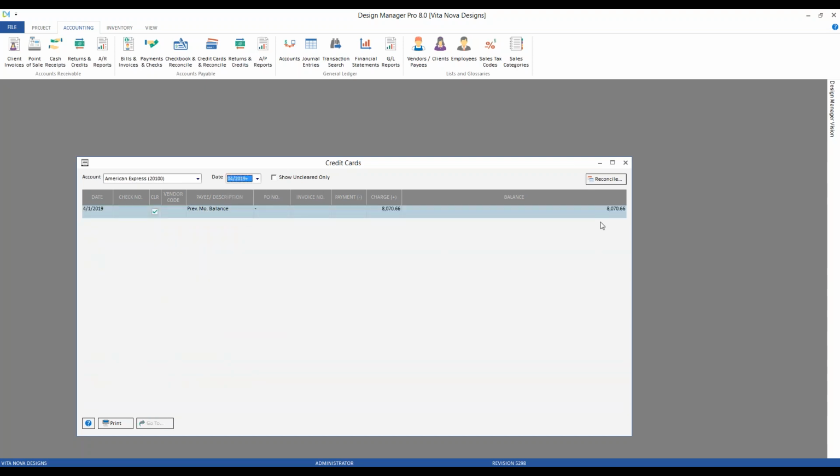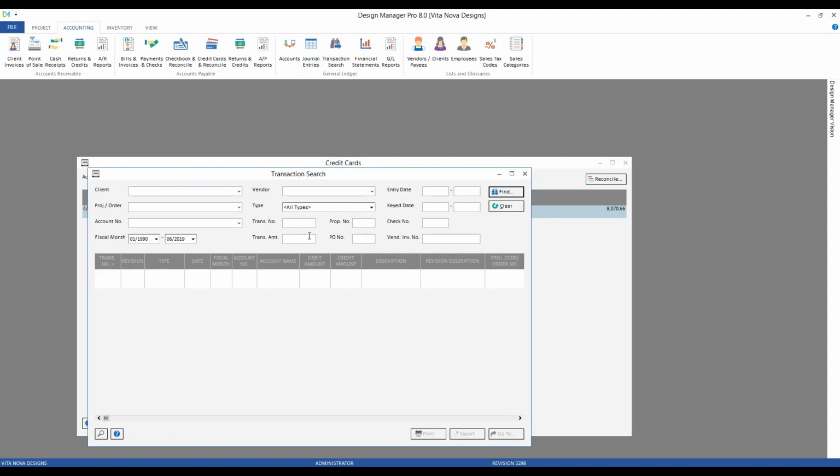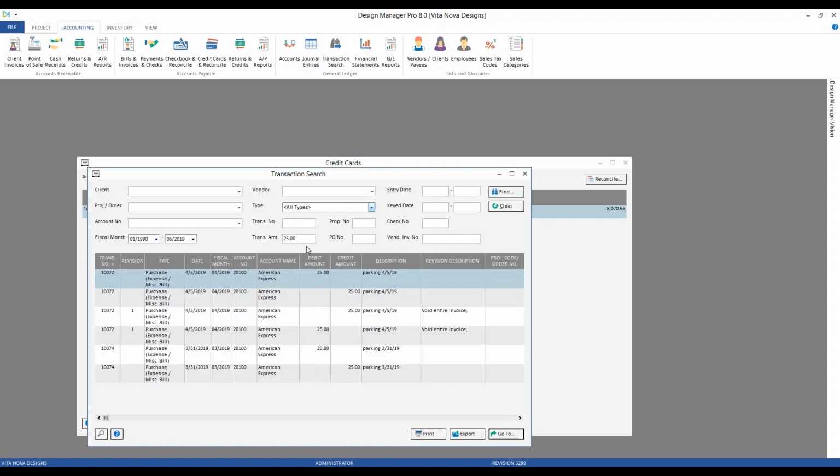Whoa, $8,070.66. If one month's ending balance does not match the next month's beginning balance, that is a clear indication something was entered incorrectly. In this case, it's off by $25. Could even put in a transaction search, track down that $25.